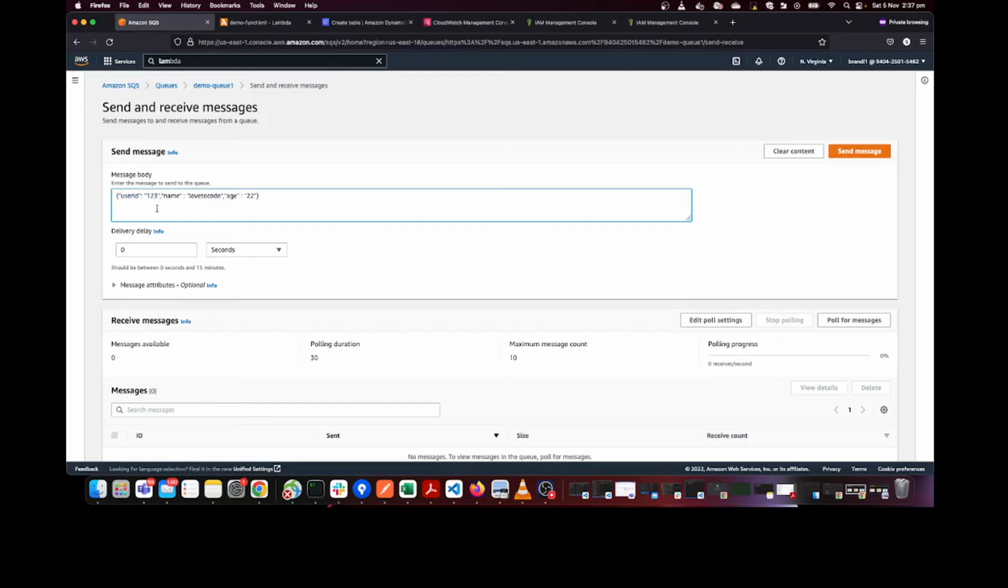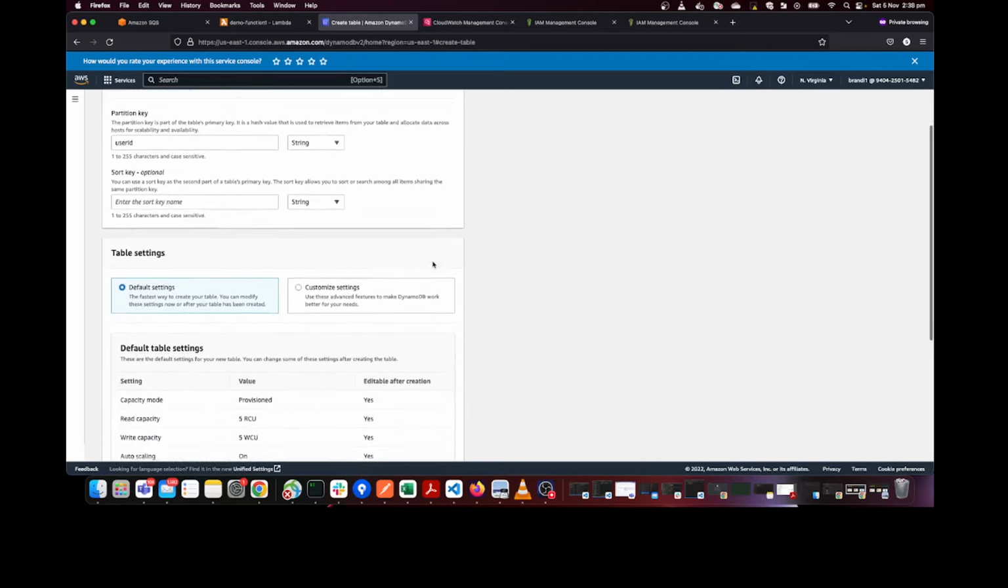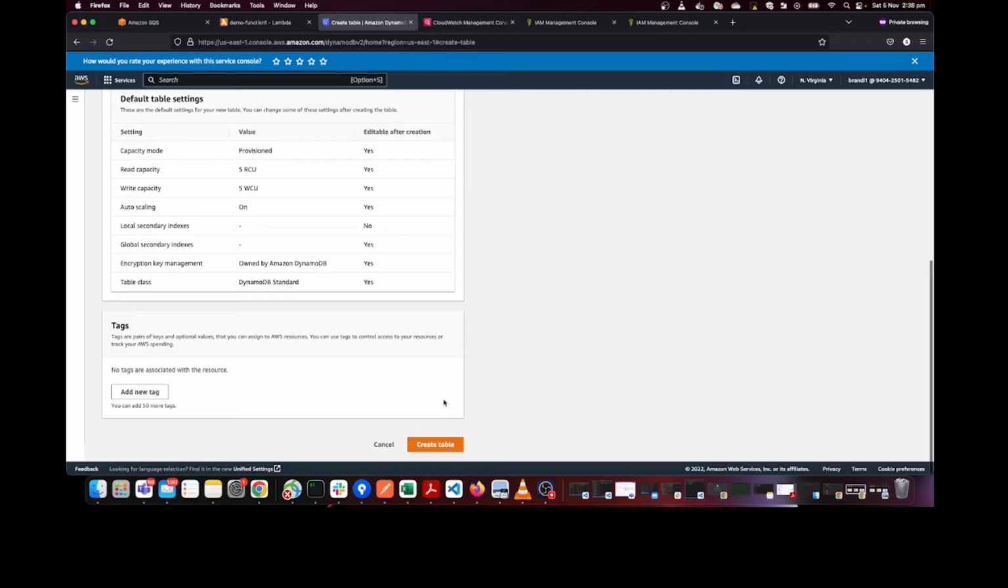Let's say we are sending some JSON data: a user ID, a name, and an age. In this case, we get the user ID, name, and age, extract this data in the Lambda code, and Lambda will push this data into the DynamoDB table. So I'm assuming we have a partition key, which is the user ID, and the rest of the columns will be automatically generated. So keep everything as default and click on create table.